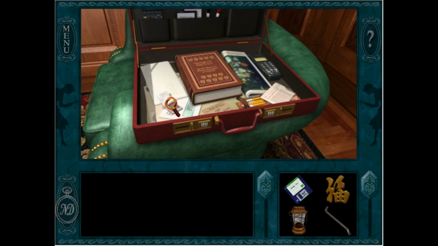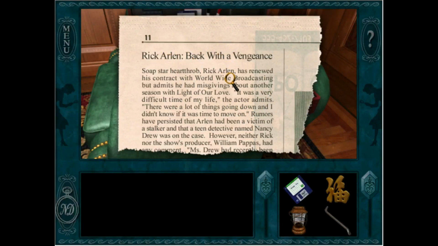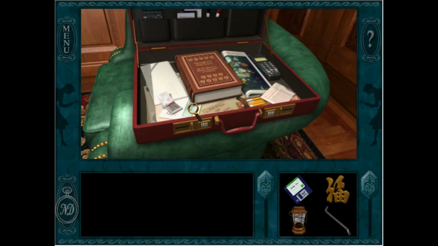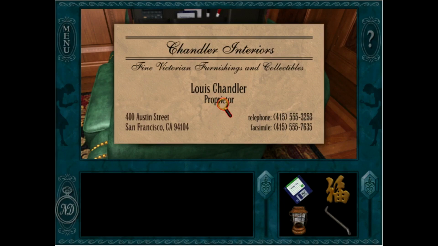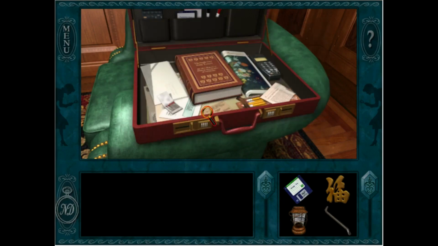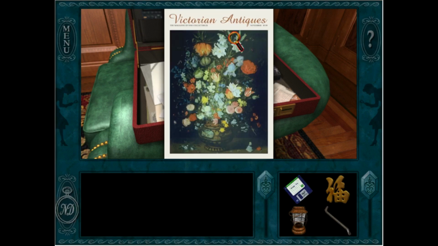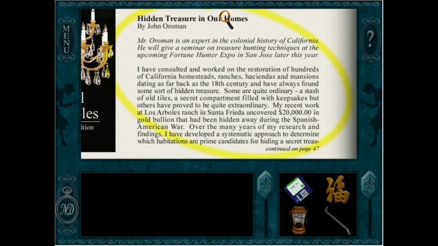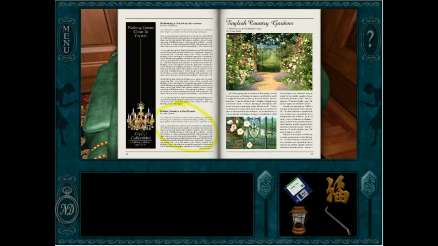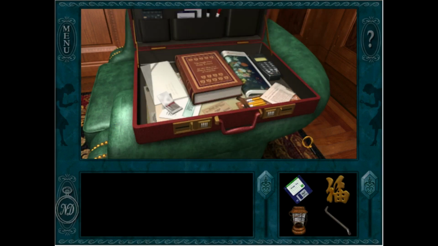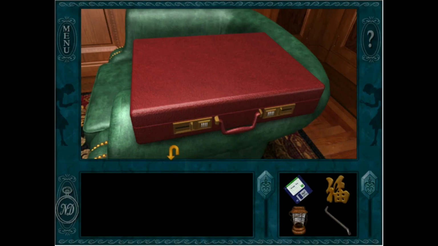I don't know how I feel about that one. There's matches. Oh, Rick Arlen is back. Louis Chandler, proprietor. Torian Antiques. Hidden treasure in our homes. He's looking for money. I think is what we can take away from that.